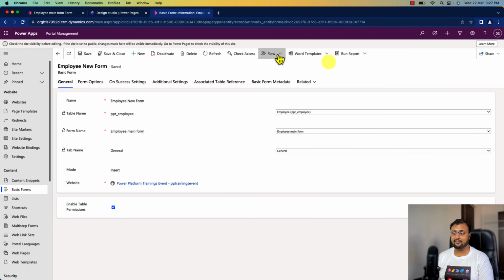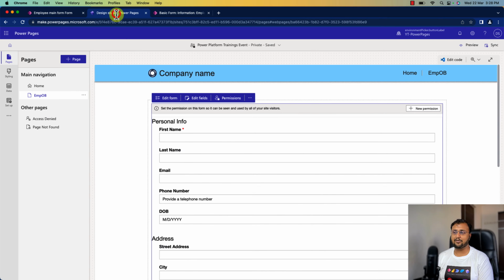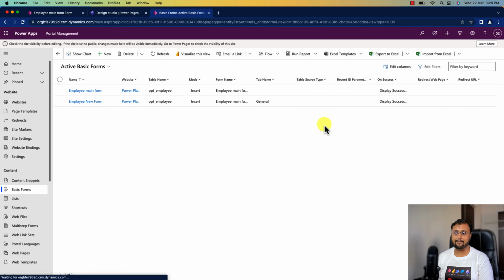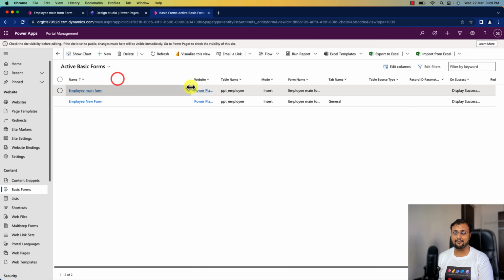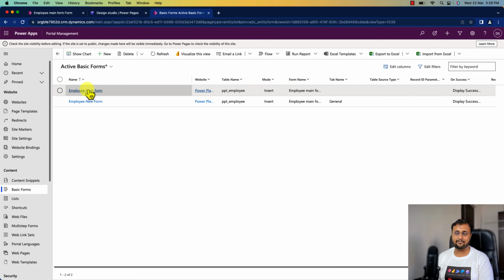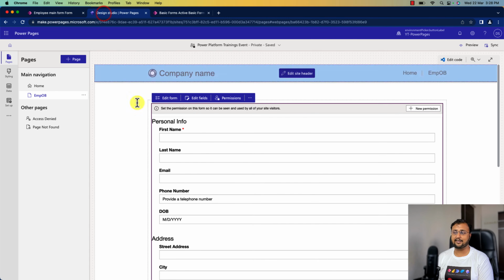My personal favorite option is the portal management application, because Power Pages Studio is still under development. It doesn't have all the features available together over here. So I recommend that you just go with the basic form from the portal management app. Right now we have two different forms with the same table. One is the employee new form that we created from portal management, and the other is something which we directly created from Power Pages. Both are the same.